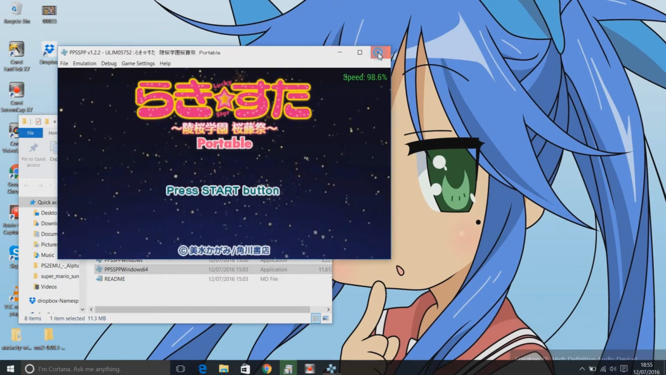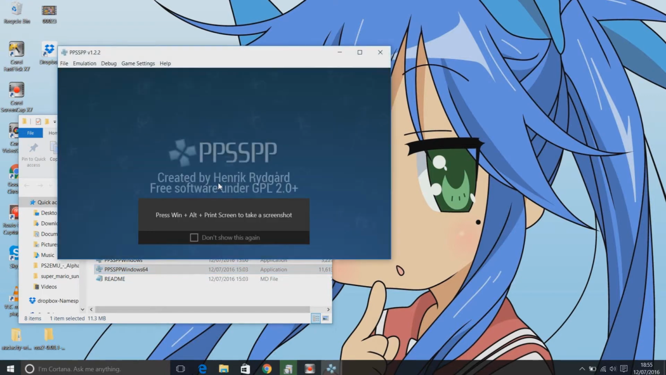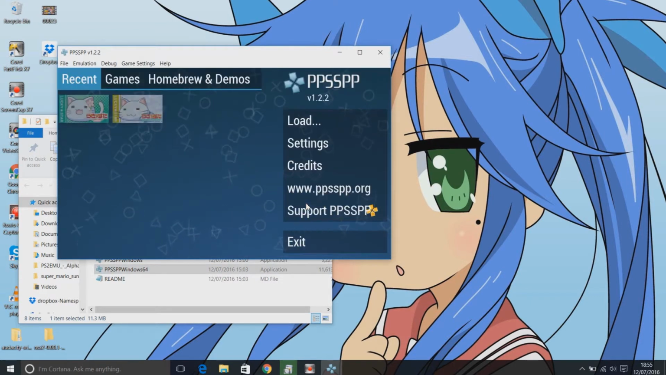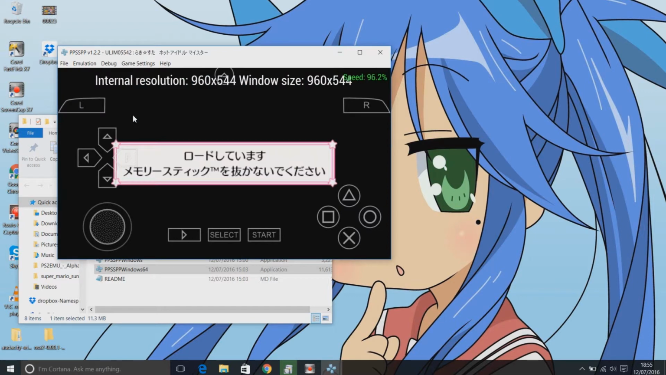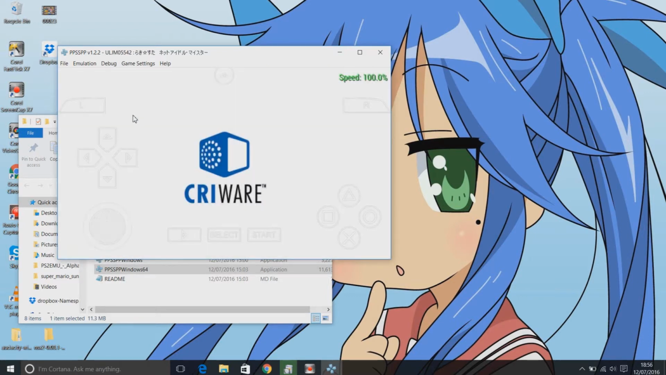Alright, so that was one of my games for the PSP. Basically, that was one of my ROMs. I'll show you guys my other ROM too, the first one I got, which is also a Lucky Star game. And last but not least, the other game I have is Tomorrow's Sunshine on the Dolphin emulator.